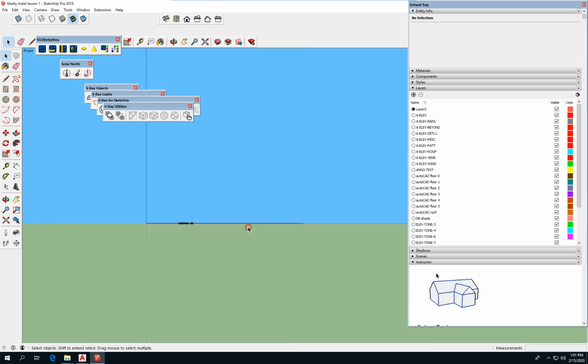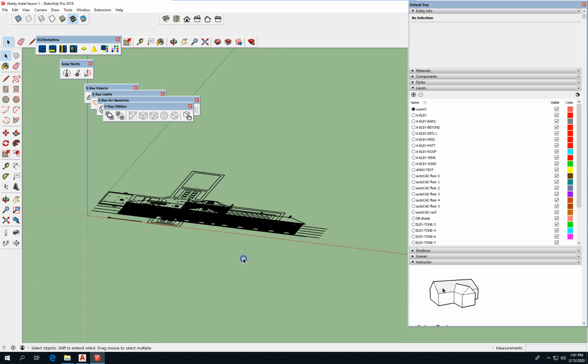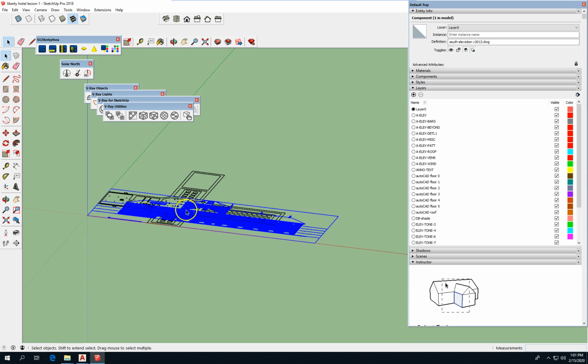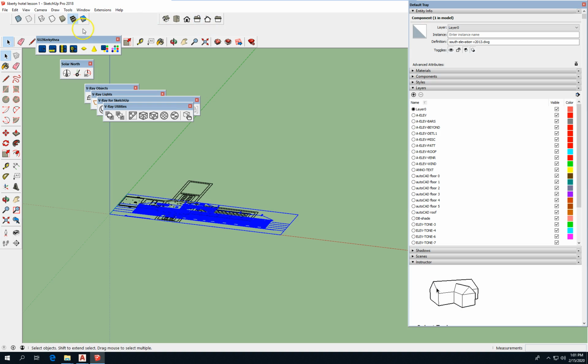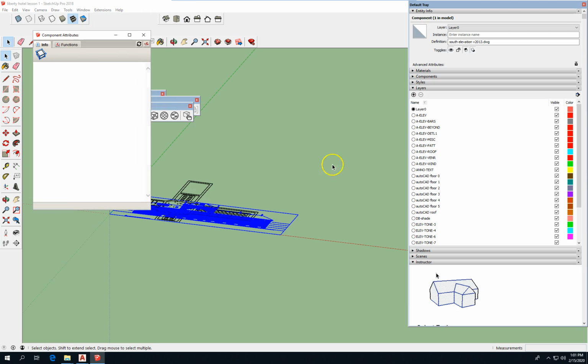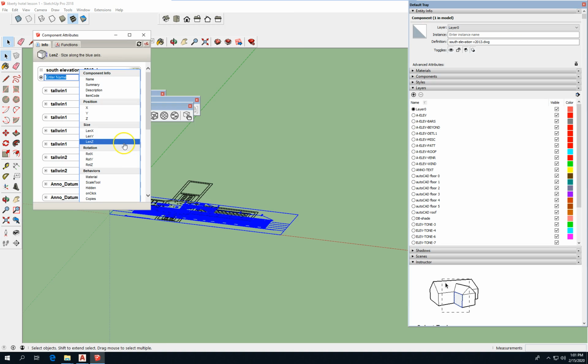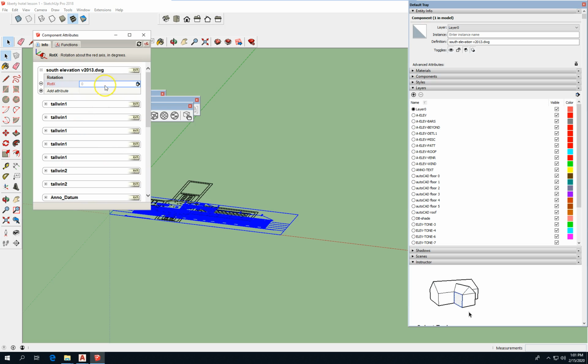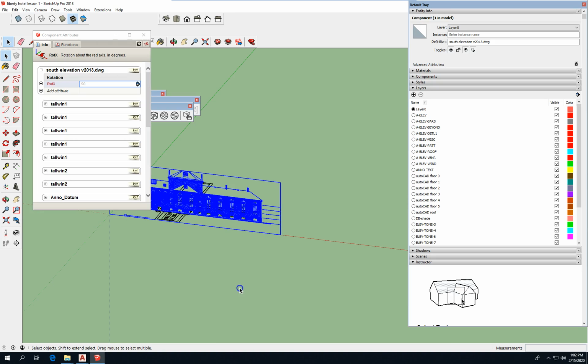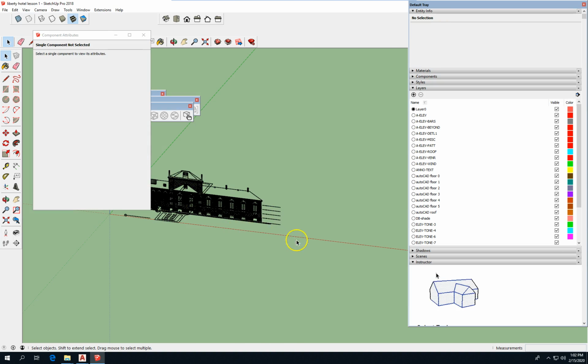Now, what did it do with this drawing? I believe it just sort of placed it flat. So we're going to have to take that. We could use component attributes to rotate it about the red axis. So let's see how we can do that. Component attribute. Let's add an attribute. Rotation about the red axis is the x-axis. Let's call it 90. Right? So that places it upright.